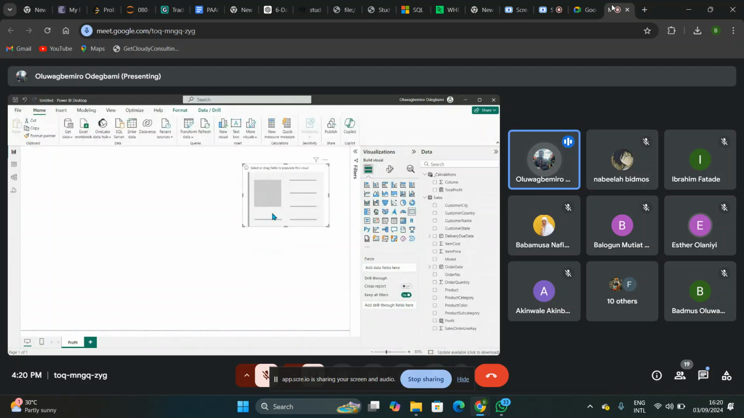So now I've opened this card visualization. What I'm going to put in it is this total profit. I'll not right click, just click, keep your mouse on it and just put it on top. And now we are seeing our total profit. Are we seeing that?